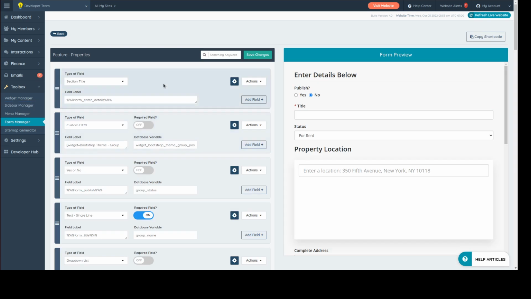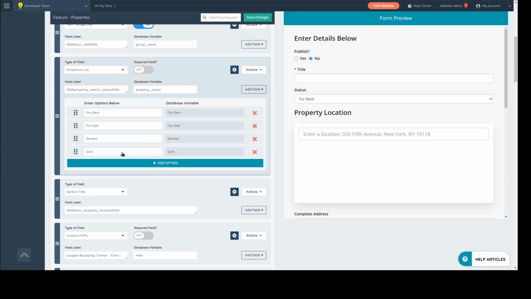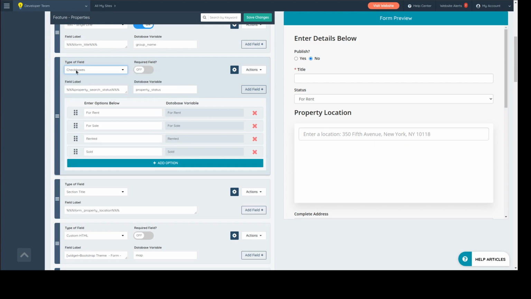So let's go here, format, here's the property one. Okay, so let's go to that specific one, this one. Here you can see the values for rent, for sale, rented, sold, etc. Right now, the type of field is drop down list. We need to change that to a checkbox.